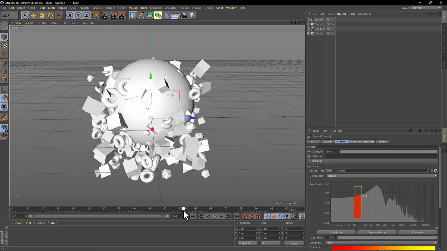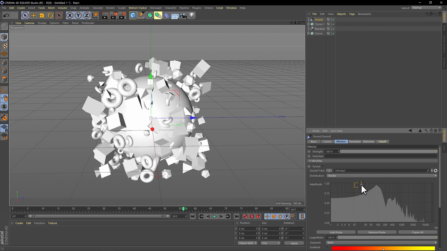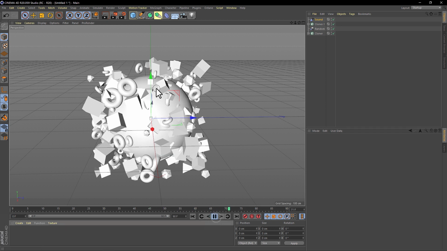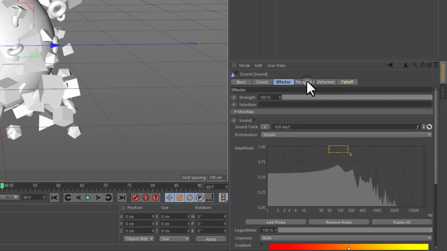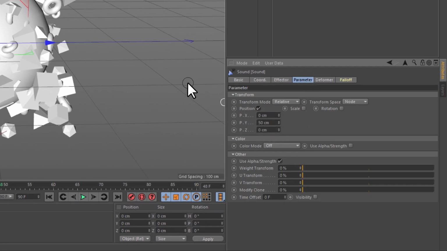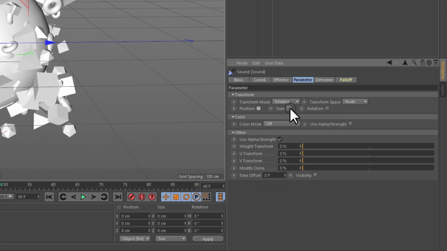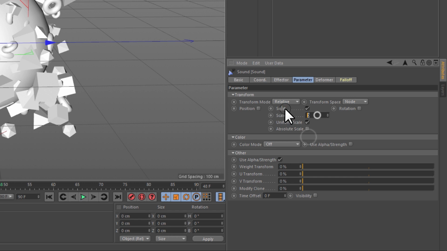So maybe here look for the peak in the waveform and grab the points and create a region that is only affected by this peak. Now click play. Now if you hit play, you can see how the sphere is just moving on the beat. That's what we want. Now click on the parameter, and in the position I don't want the sphere to move. I just want the scale and uniform scale to increase their size, maybe 1.